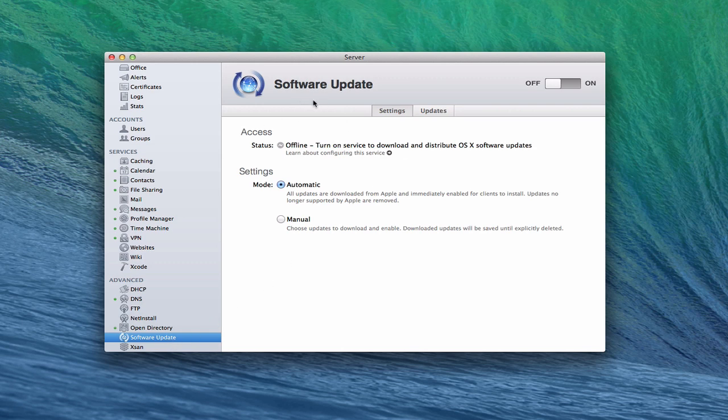So here, this is the software update service right here. You'll notice we have no access right now because the service is not on. I've got two tabs. I've got settings and updates. So in the settings area, I've got basically two modes that I can use. I can use an automatic mode, which basically downloads all of the updates from Apple, and they're immediately enabled for your clients. So in other words, it will download those updates to your server and immediately make them available on all your clients so that they can basically tap your server to update their machines as well.